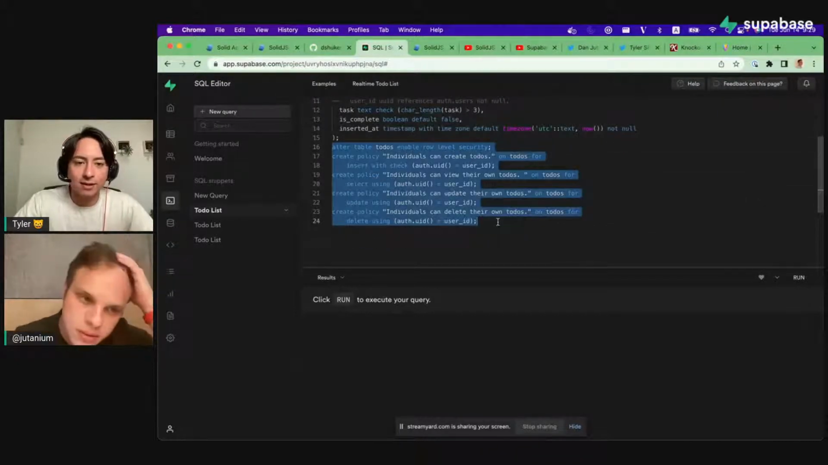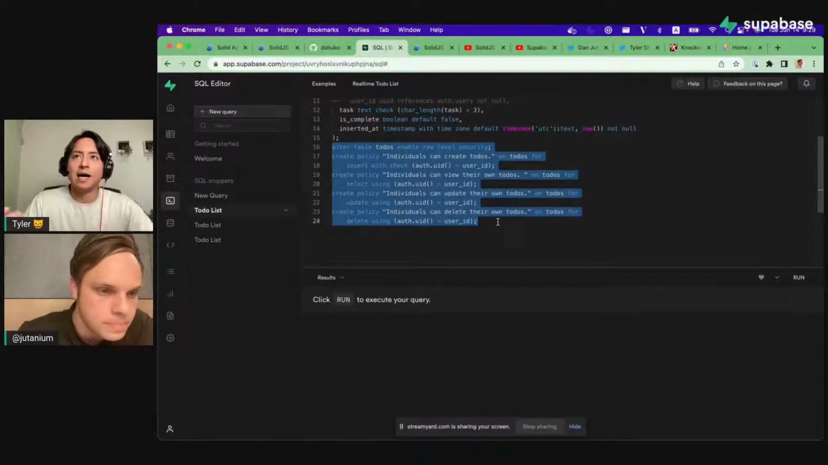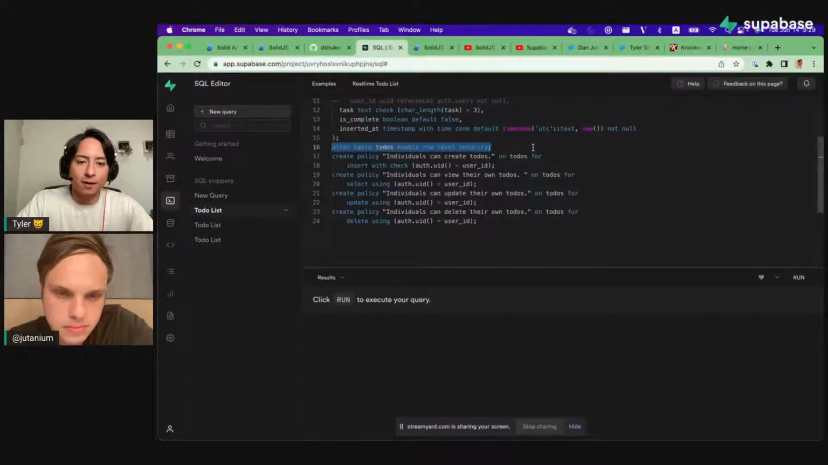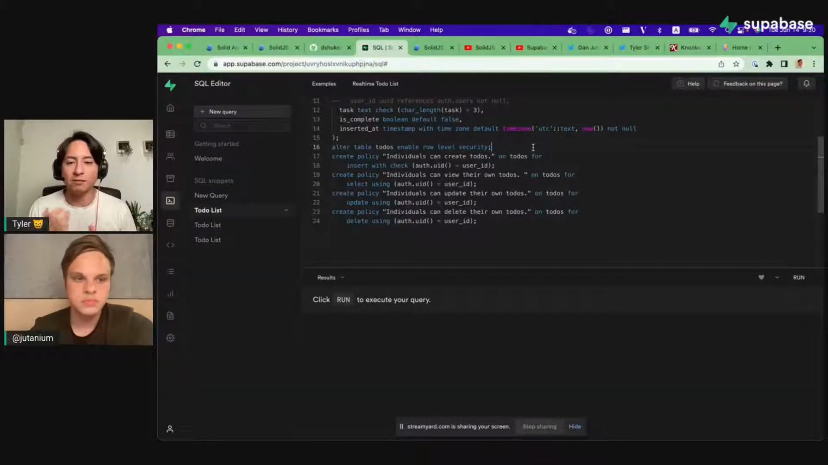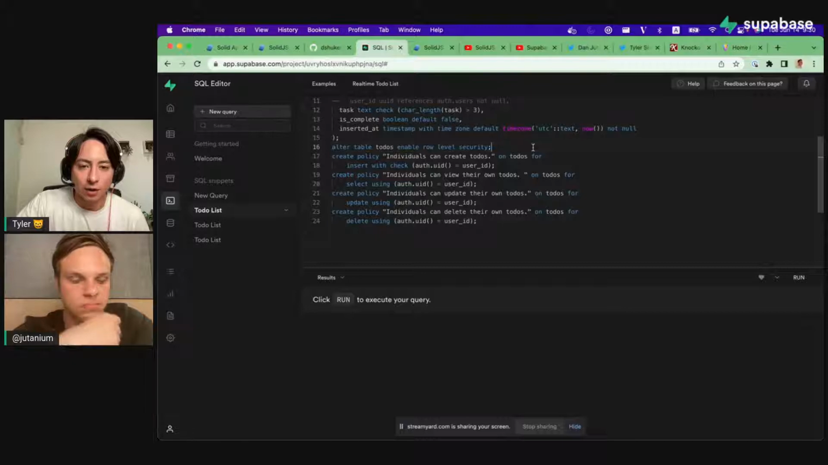What this does is it enables row level security. And this is how you can ensure the security on your database. What row level security does, this first line, is enable row level security on table to-dos. And what that does is it by default blocks every single incoming request coming to that table. So nobody can write to that table, nobody can read from the table.